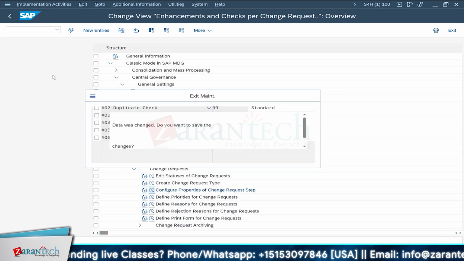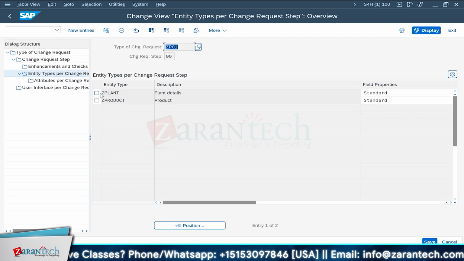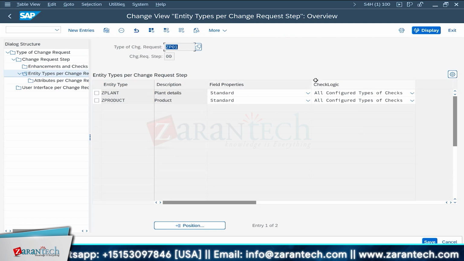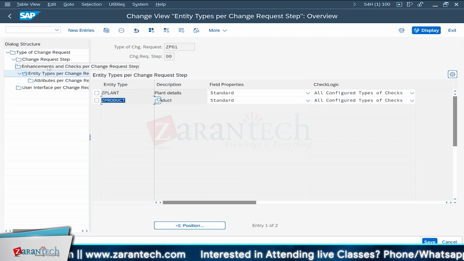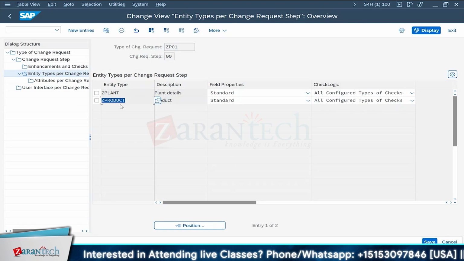If I go further down, for our data model, there are two entities. For the two entities, here you can see standard. Standard means, so this one, check logic. Check logic here says all configured type of checks. That means for this one and for this one, whatever you configured under BRF, BADI, reuse area checks, everything will get executed. All configured means whatever we discussed above: basic checks, authorization checks, then BRF, BADI, reuse area checks, duplicate check, everything will get executed.